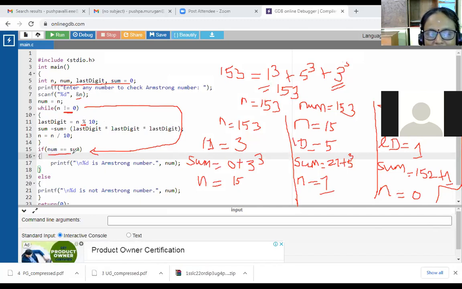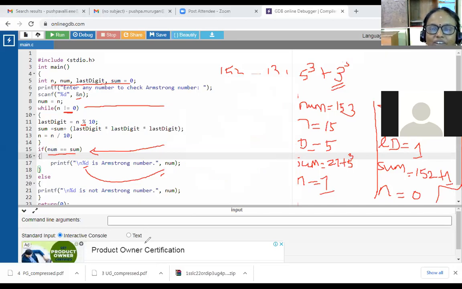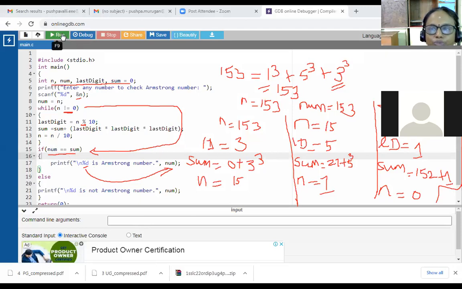So what is the condition I have written? If num equal to sum. Once I load my n value, that is moved to num, so num and sum are same. What is sum? Sum is 153. Num is also 153. Both are same. The particular number, %d, that means 153 is an Armstrong number. %d refers to num. If the particular number is not an Armstrong number, then it will display "is not Armstrong number". If num equals sum, it's an Armstrong number. If num does not equal sum, it's not an Armstrong number. Is that clear? Okay, I think we will check with one of our values.